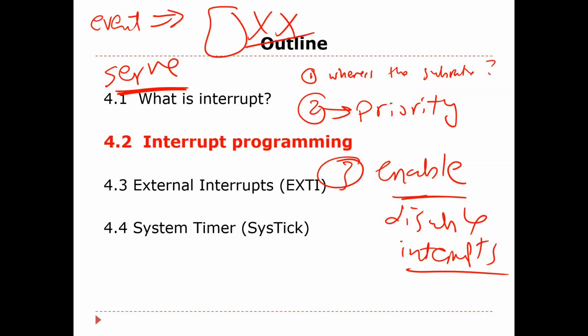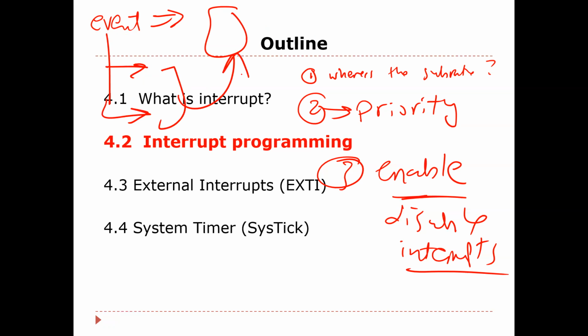Because the source is disabled. Now I'm giving you more details. If there is an event, in the beginning I made it easy. I told you every time there is an event, execute a subroutine. This is not very accurate. To make it accurate, if there is an event, there are 2 conditions in order to execute the subroutine. The first condition: is this interrupt enabled or disabled? Disabled, I'm not going to go. I'm going to ignore you. That's number 1.